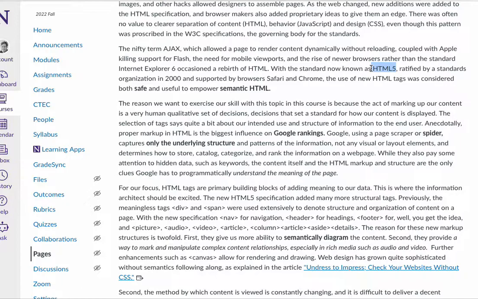Our HTML is not meant to be looked at by a human and rendered in a browser. I know it's going to be tough. I'll just say it again. It is not meant to be looked at. It is meant to convey what your information is to another computer.